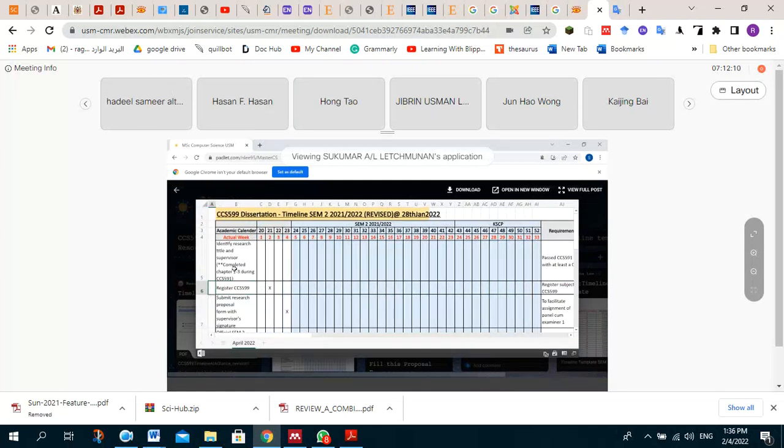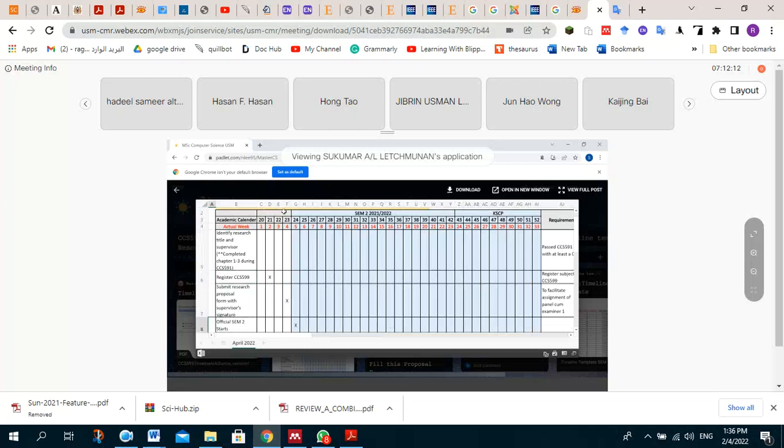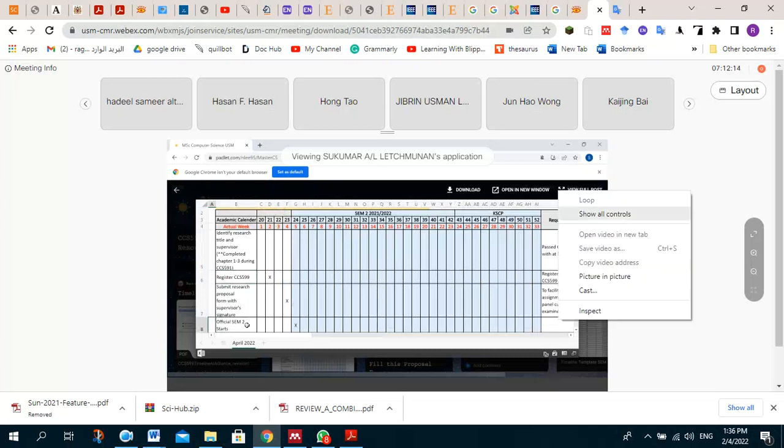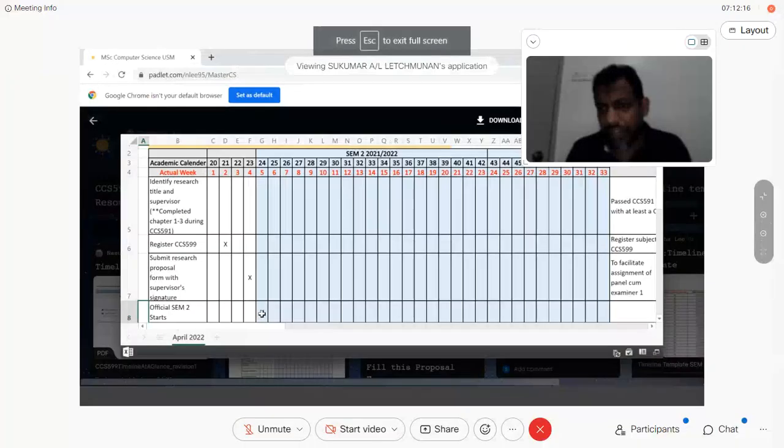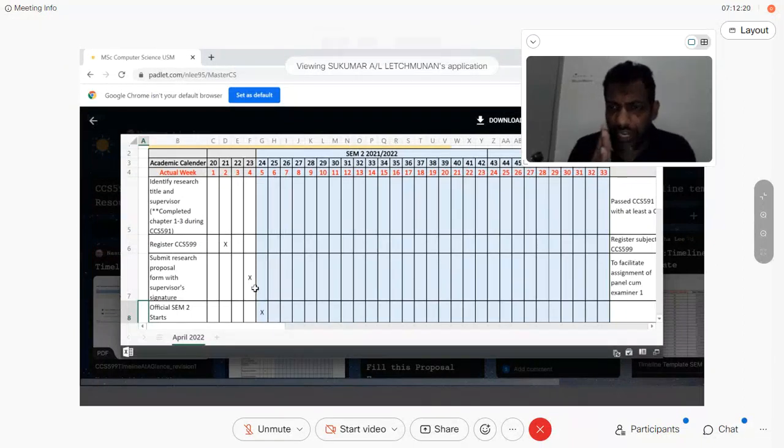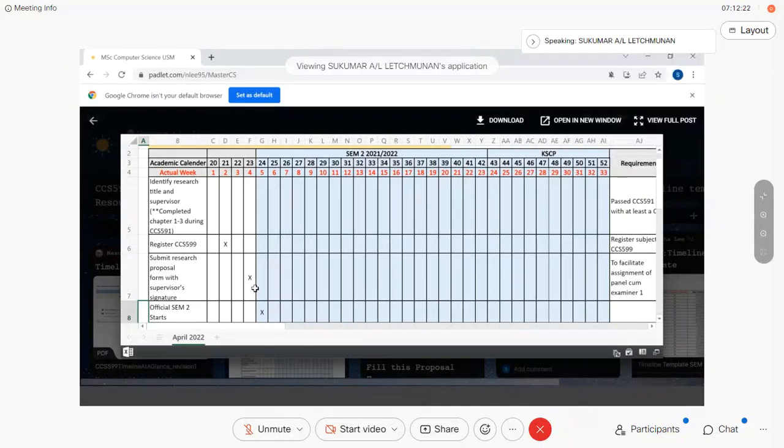The reason we need to comply with this deadline is that by the time your semester two officially starts, we already have your panel names. You already have your supervisor, but you don't know who your panel one and panel two are. We have two people nominated as panel one and panel two, who are going to be your examiners. This will happen before you start your semester two.